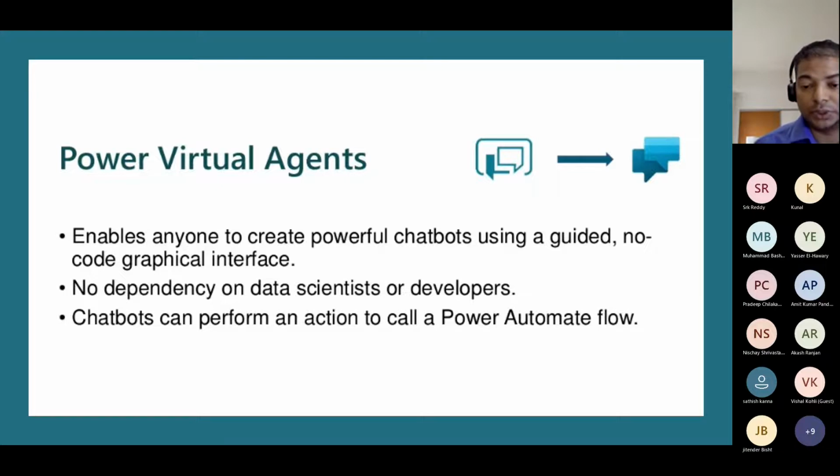Similarly, we can have chatbots that can perform an action to call a Power Automate flow. Suppose you are interacting with the chatbot and there is a bad sentiment. With the help of Power Virtual Agents, you can get an action wherein they connect you to a real customer support person, or create an incident or a customer request form. You will get a notification that this action has been recorded and a ticket number has been raised, and our customer care manager will get back to you.